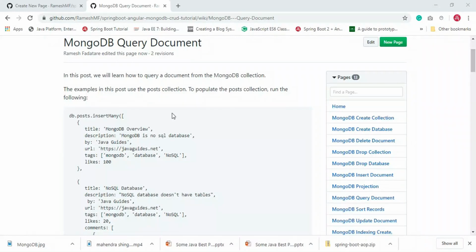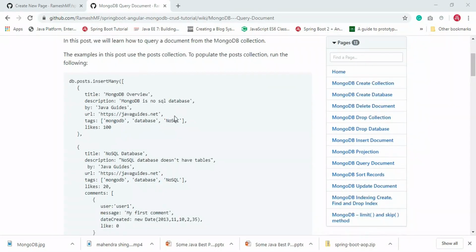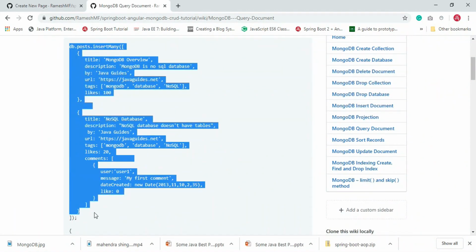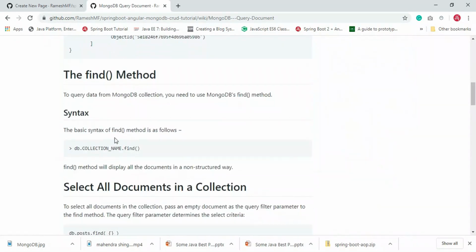Hey guys, welcome to the MongoDB tutorial. In this video we will learn how to query a document from a MongoDB collection. We'll see how to retrieve documents from a MongoDB collection. This is the collection with some documents, and these are the documents that we are going to use in further examples.